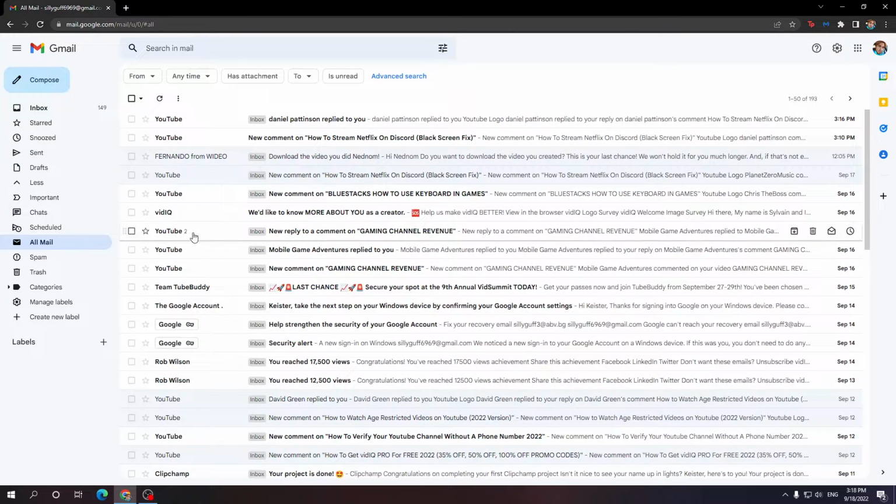Now how can you tell apart the archived mails from the regular emails? Well, as you can see, on almost every single one it says inbox, but this one, the second one and the sixth one, it does not say inbox. This means that these two emails are archived. So that is where you locate all of your emails. There is not a separate tab for archived emails, but that is how you find them.